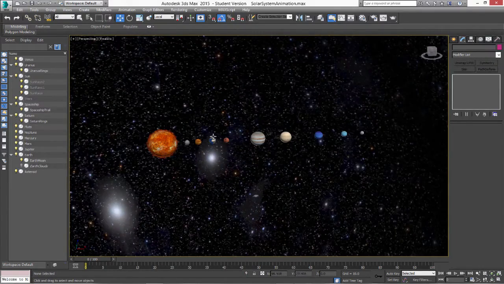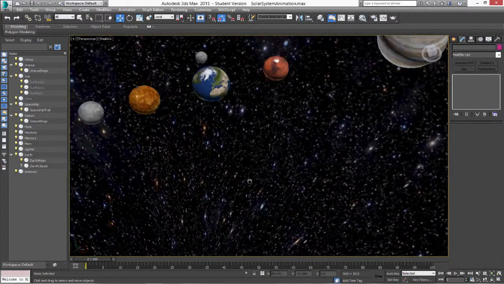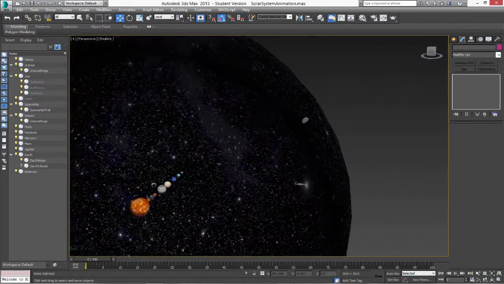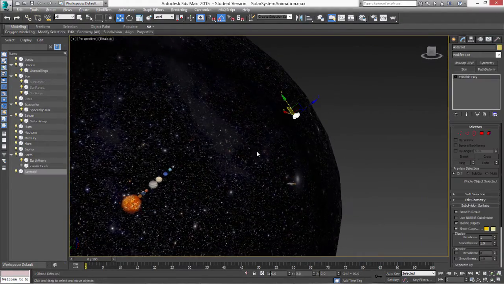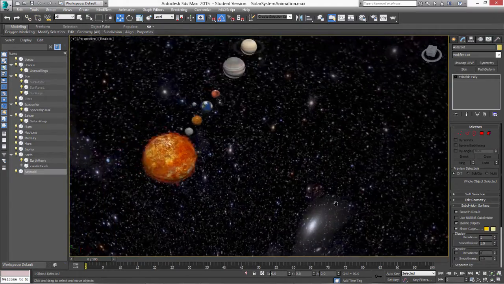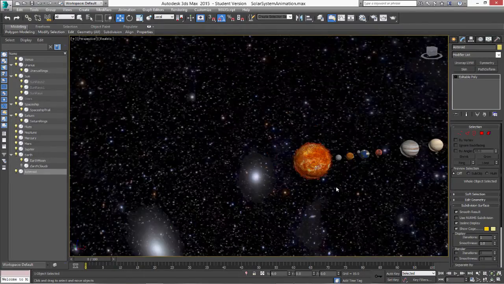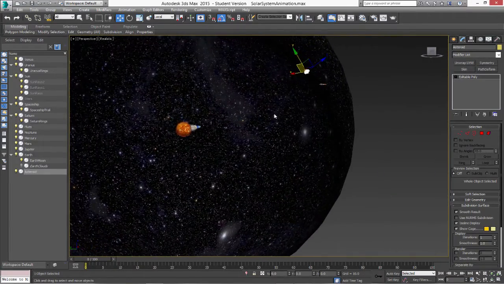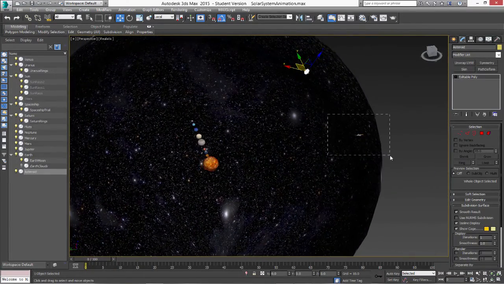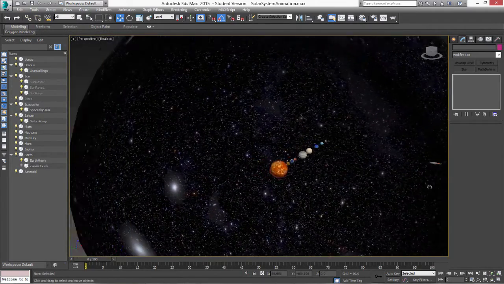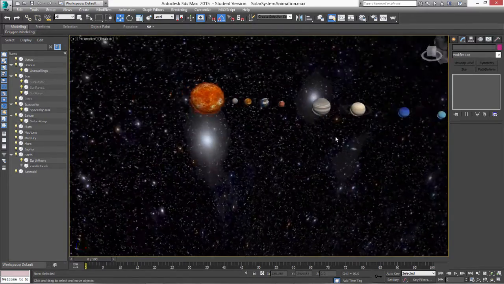We're going to create rotate-based animation for the planets, and then also for the Earth's moon. And then we're going to create a translate animation for the asteroid. We're going to create a scale and a rotate animation for the sun to make it look like it's pulsating. And then we're going to create what's called a path constraint animation for the spaceship, so it'll follow a path around the scene instead of us having to manually animate that.